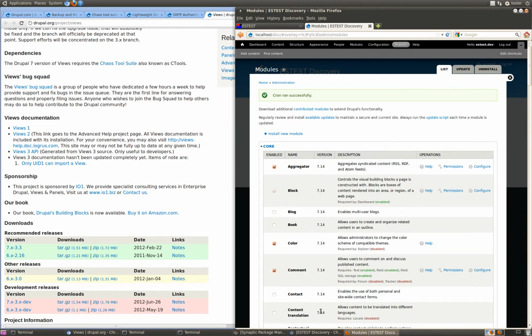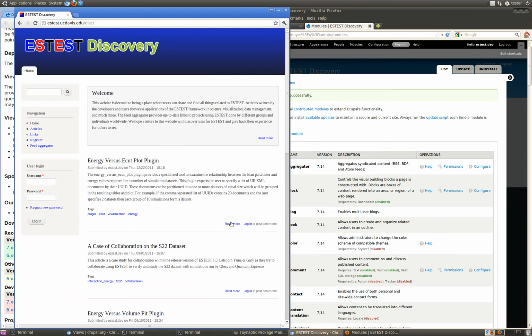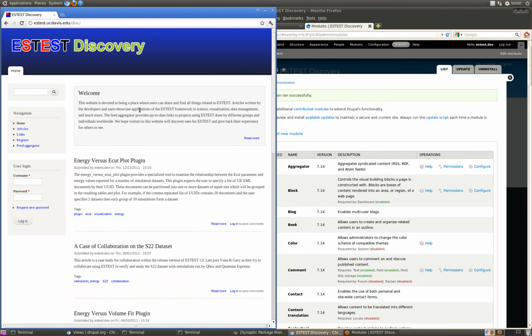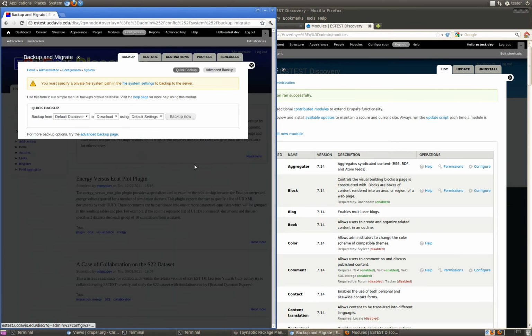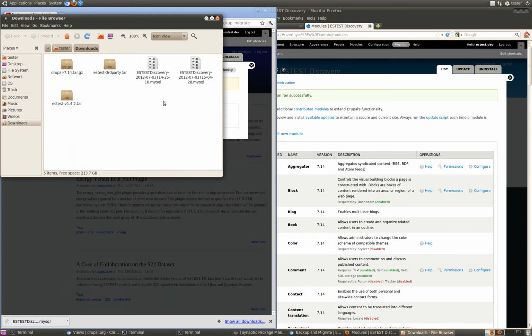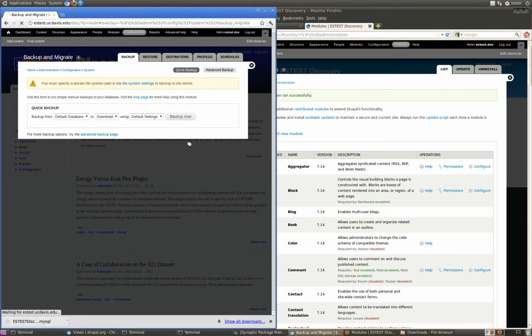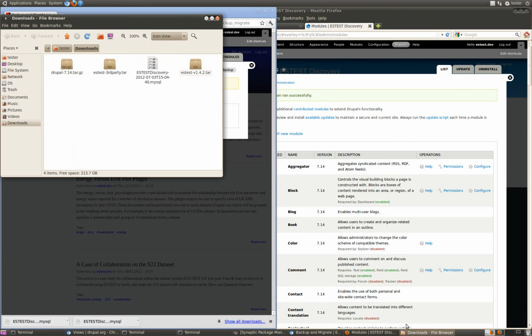The next thing that we want to do is basically go to the ESTEST discovery Drupal that is on estest.ucdavis.edu, and we're going to sign on with the administrator account for that website. And then go to configuration, backup and migrate, and then we're going to just basically go backup now, and it's going to download a file, and we can see it right there. Okay, I mean, there's two of those there, so it's confusing which one we downloaded. Doesn't matter, we can just delete those two, and again, just have the one.